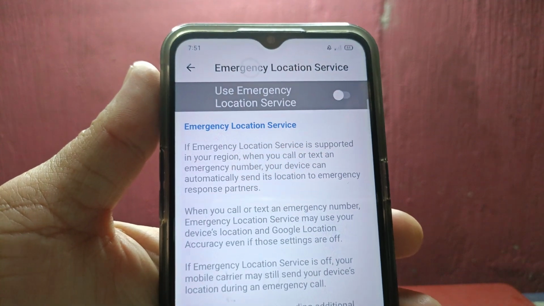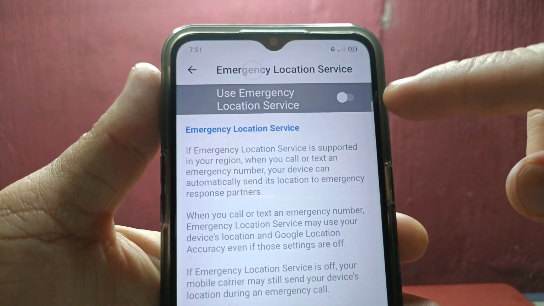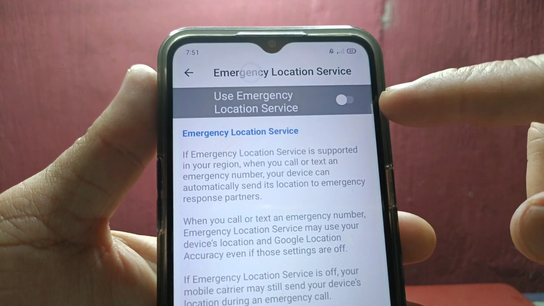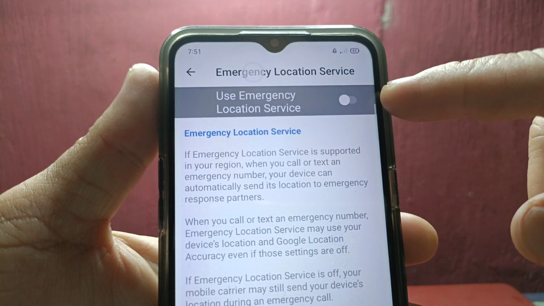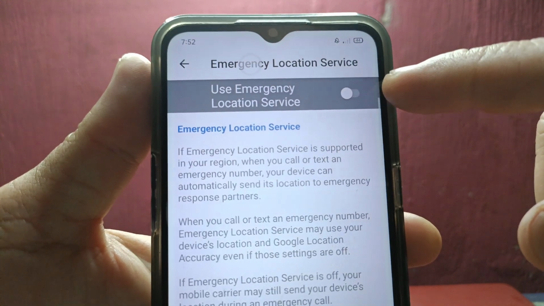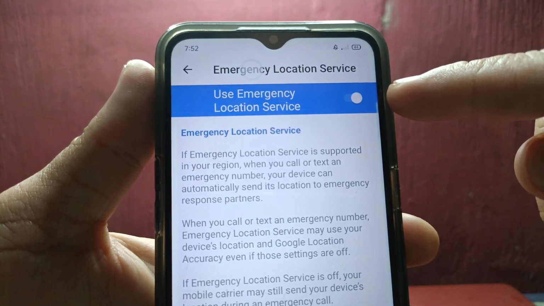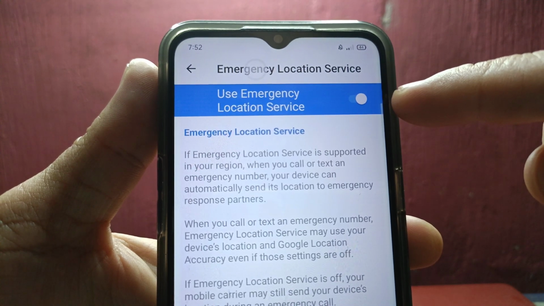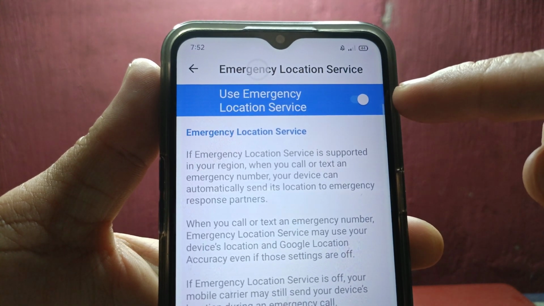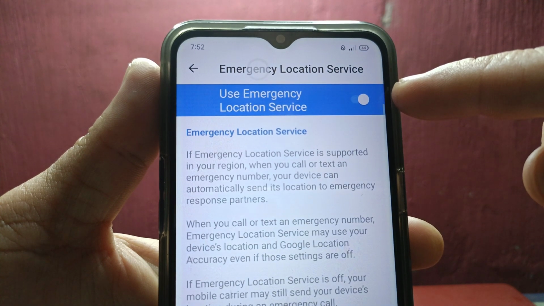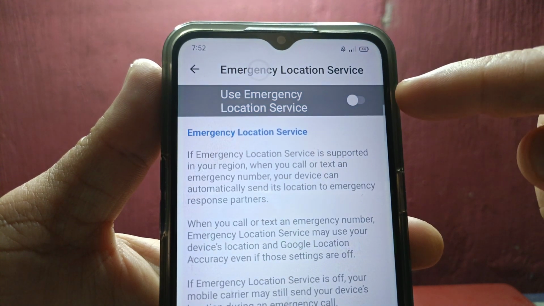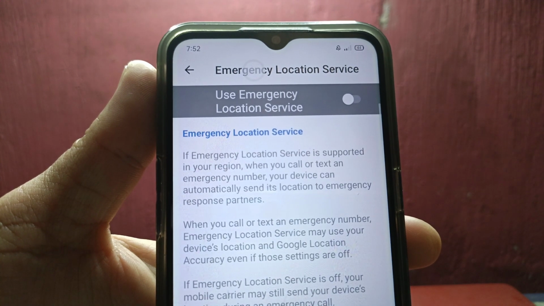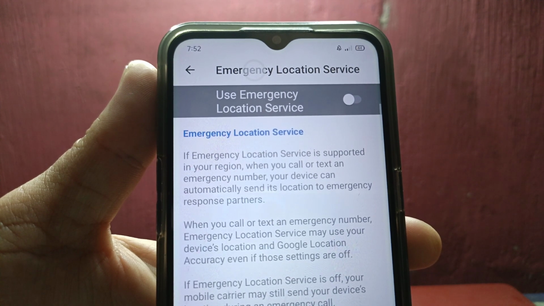And you can see here the use emergency location service, and on the right side of this you can see the switch button. To enable the emergency location service, what you have to do is switch on the switch button on the right side. And that's it. We have successfully turned on the emergency location service. To turn it off again, all you have to do is switch off the switch button on the right side. And that's it. We have successfully turned on or off emergency location service on Realme 5 mobile phone.